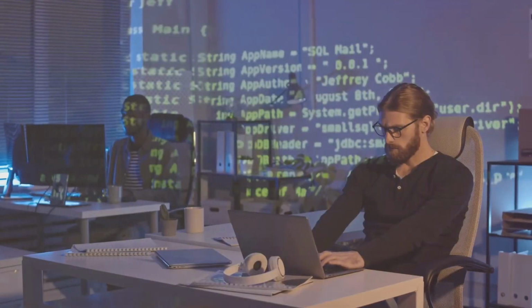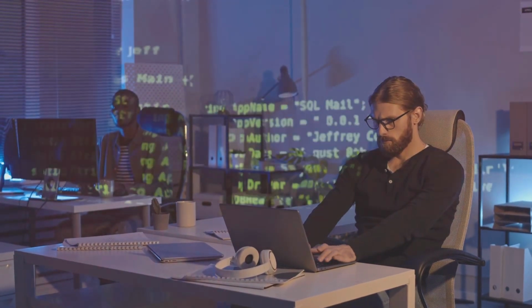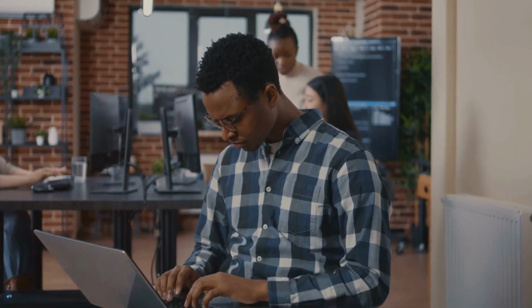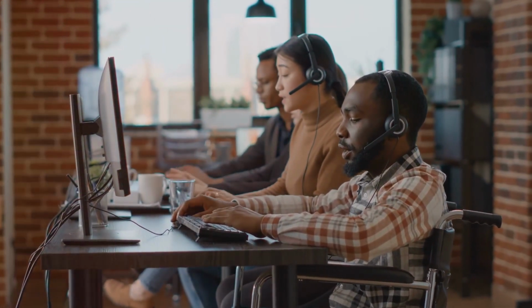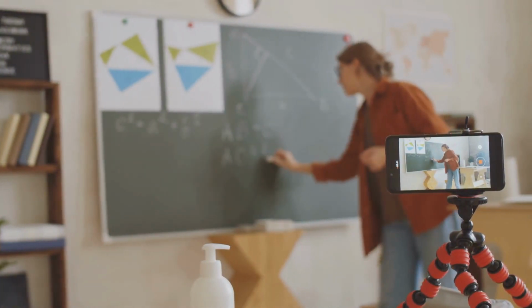To sum up, prompt engineering is a crucial skill for anyone working with generative AI models. By designing effective prompts, you can guide AI systems to produce accurate, relevant, and useful outputs. Whether you're involved in content creation, customer support, or education, mastering prompt engineering can significantly enhance your interactions with AI.